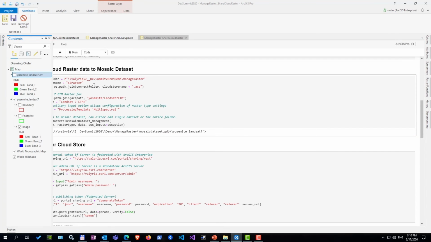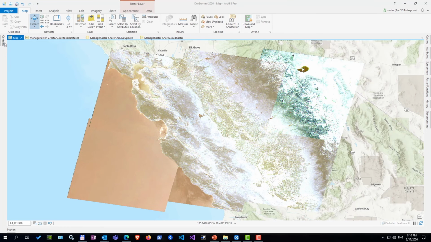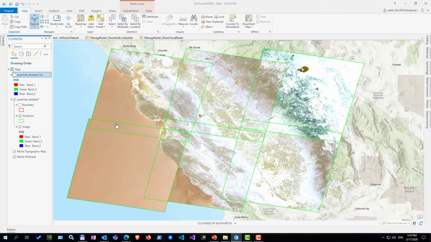Now, as you can see here, once the data is ingested into the Mosaic dataset, it's just like accessing a local dataset. And it's actually reading the Landsat scenes from my S3 bucket.